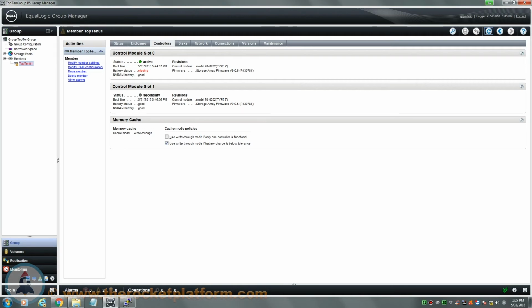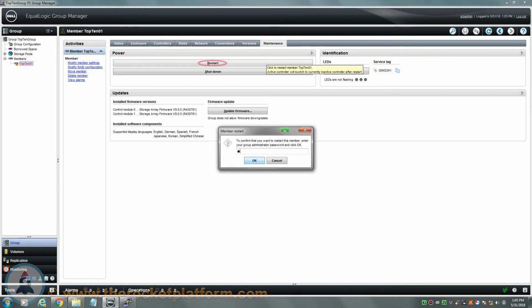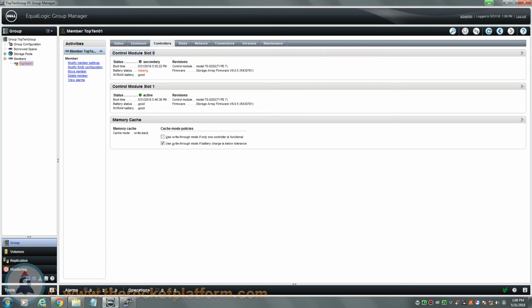During a period of low IOs or off hours, log into the Group Manager. Select the member with the faulty control module and navigate to the Maintenance tab. Under the Maintenance tab, select the option Restart. After selecting the option, you will be prompted to input the management password. Once the password has been accepted, the system will restart the active control module, causing the secondary control module to take the active role. You must now wait for the faulty control module to reboot and show in the secondary state within the Controllers tab. If the controller fails to come online within an hour of waiting, the controller has failed to boot and is safe to replace.